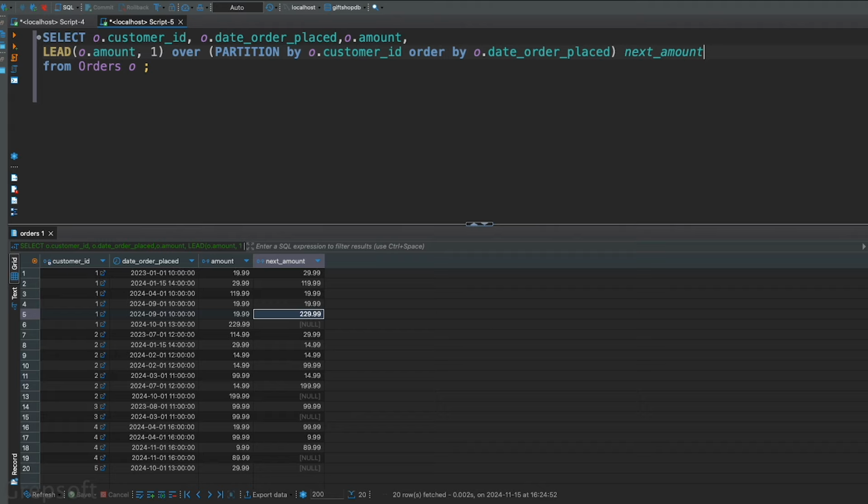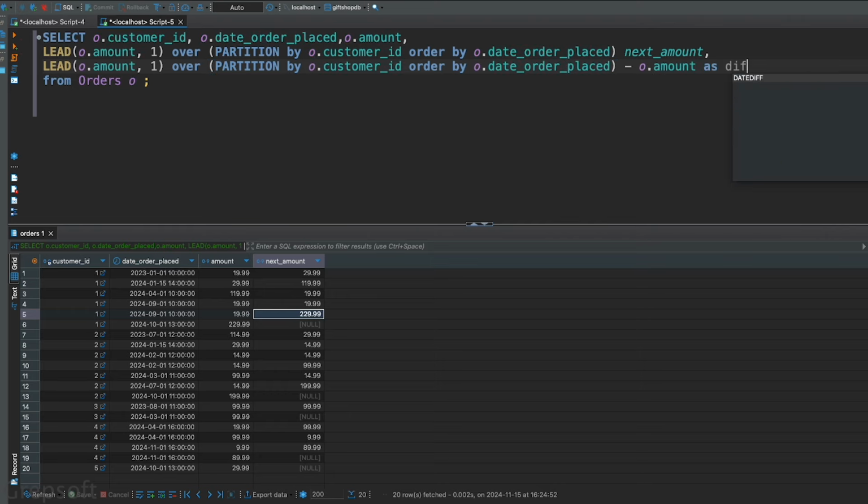All right, so let's do this. I'm going to do the same thing. I'm going to take this lead, copy it, and then minus order.amount, and we're going to call it diff. Let's run it. Now as you can see, the difference in the customer spending. Is it going up? Is the trend going down?